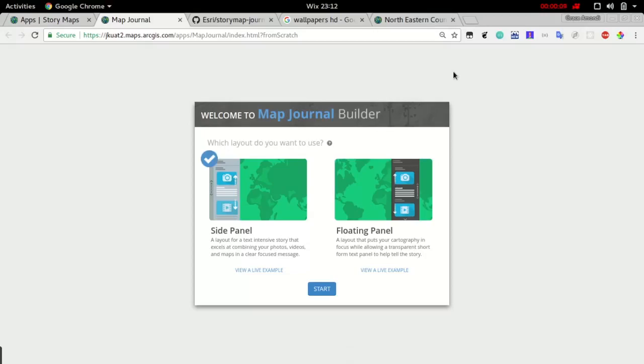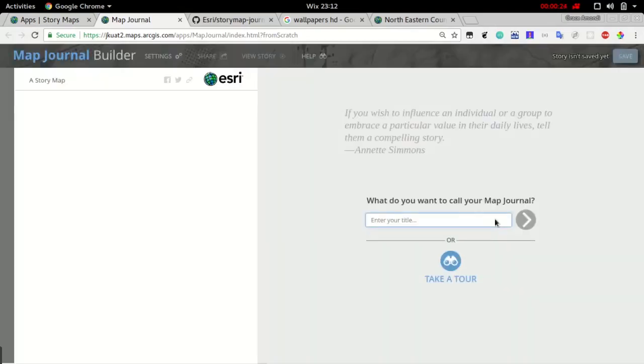I will be teaching you how to create a cover page for your map journal, and this will mean that we'll have to customize our map journal. So the first thing we'll need to do is to create our map journal. I have a tutorial that shows you how to create a map journal. I'll leave the link in the description box.